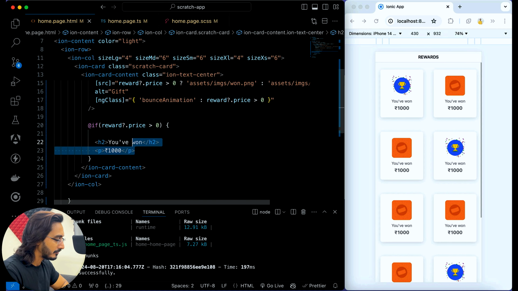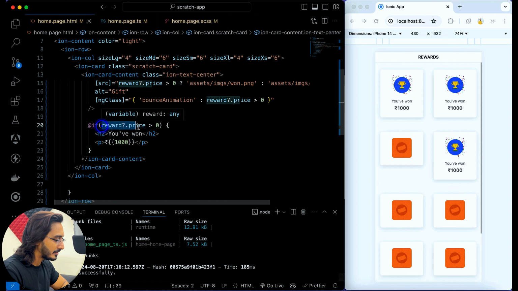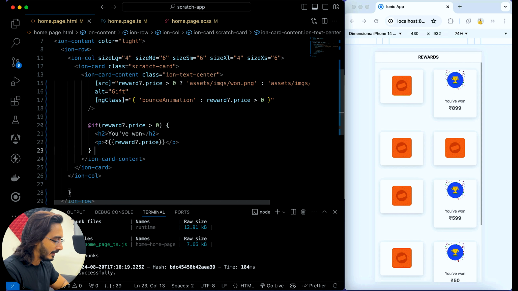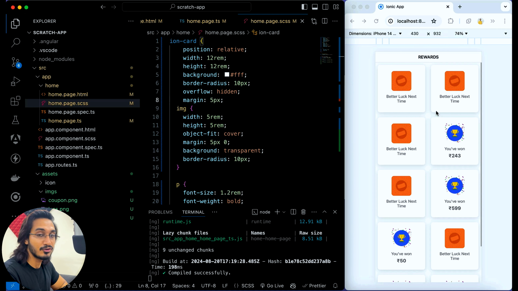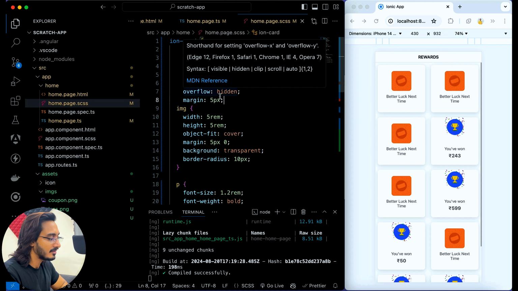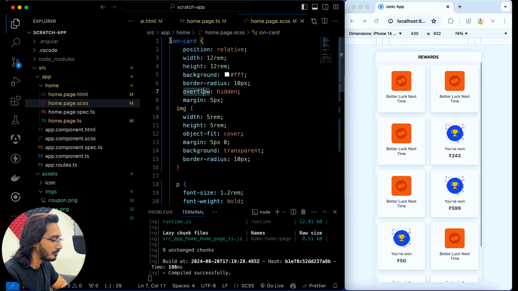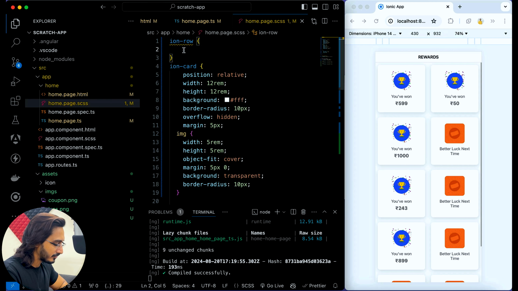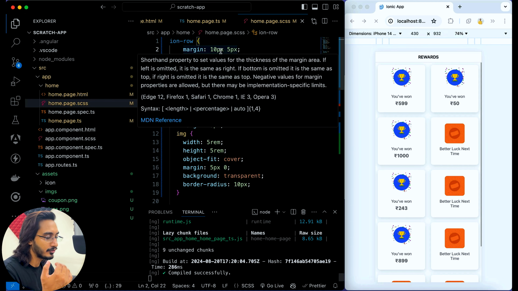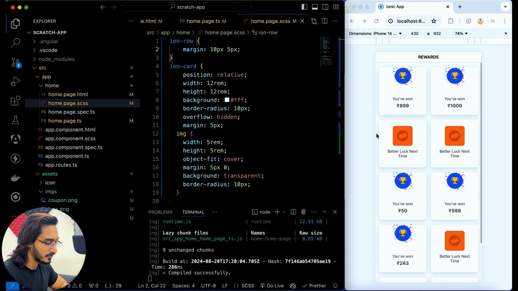But here also I want some dynamic data, like this price should come dynamically from the value that we get within the rewards object, each reward object. And we have an else condition also where I'm going to pass. Okay, now it's looking better. You can increase it if you want to. Like for the iron row that we have at the top, we can give some margin. Let me give 10 pixels on the top and bottom and 5 pixels on left and right. If I do that, I think it's going to be fine.